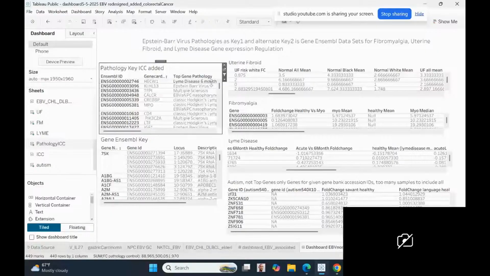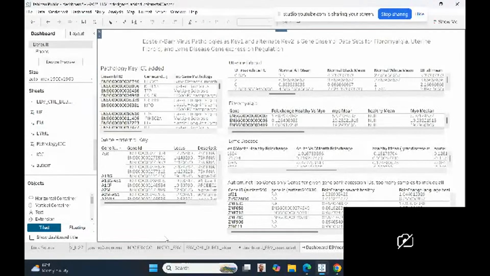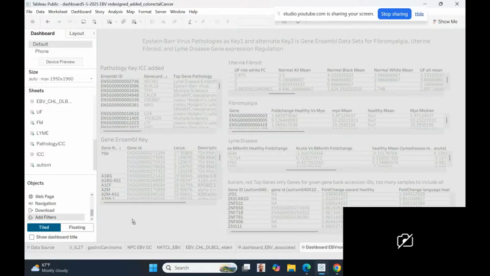Would show you where to search. I'm just not sure why it's not. Objects. Add a filter. Add a filter.